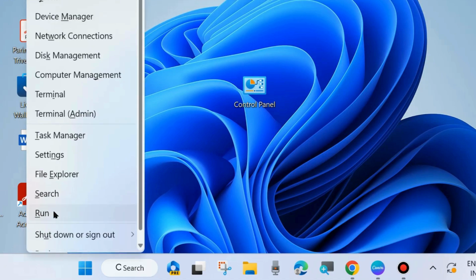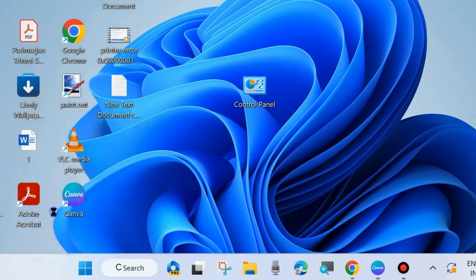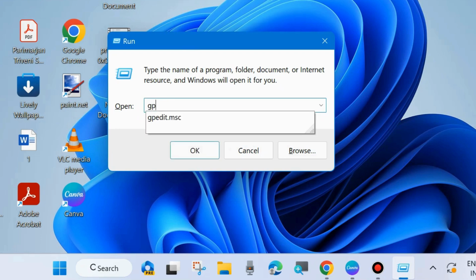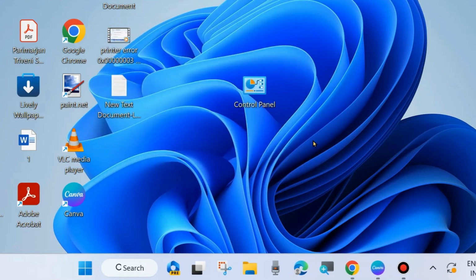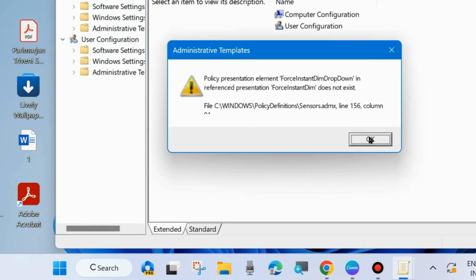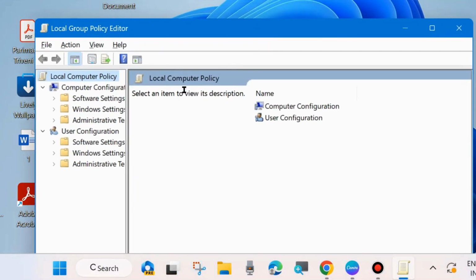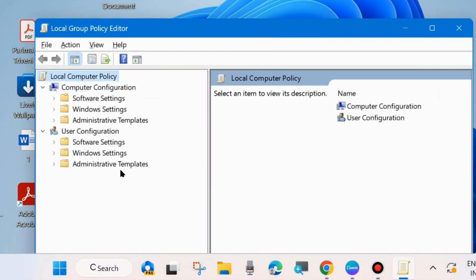Go to the run command box by pressing the Win plus R shortcut key or right click on the start button and choose run. It will open the run dialog box and here type gpedit.msc to open the local group policy editor in your system. Click on OK. You must know that the local group policy editor is only available for Windows Home Edition.